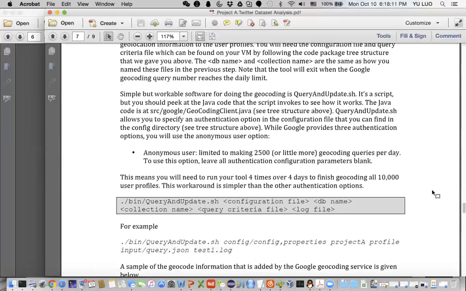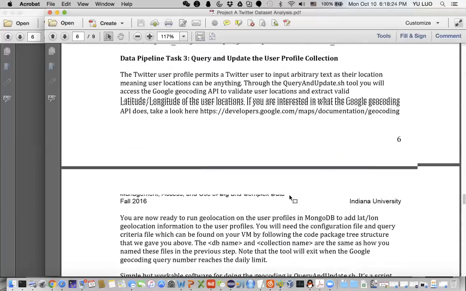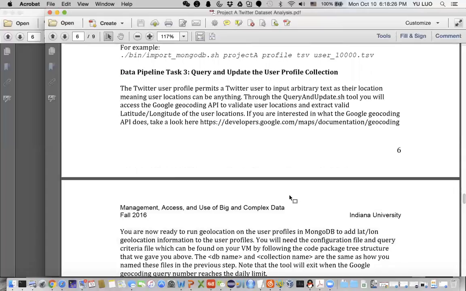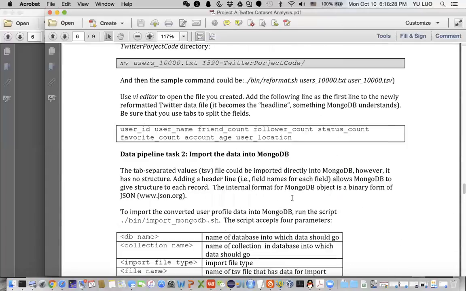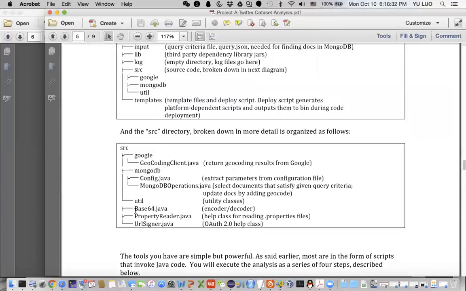So for this command, there's actually a typo here. You can find it, that's the point, not this symbol. Sorry, excuse me. If you are familiar with Java, you can go back to this part. And that's the Java program.